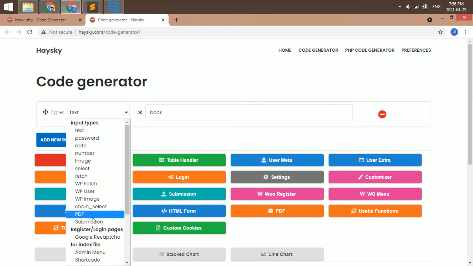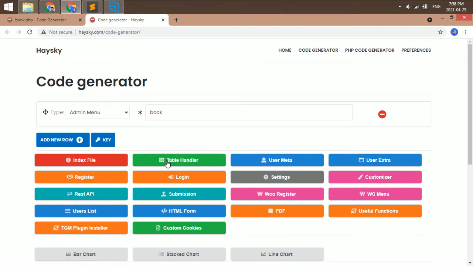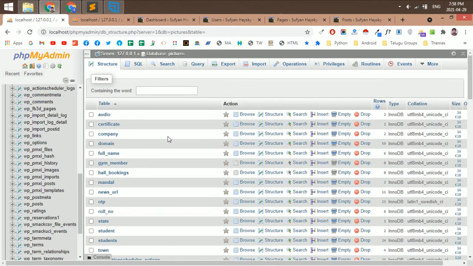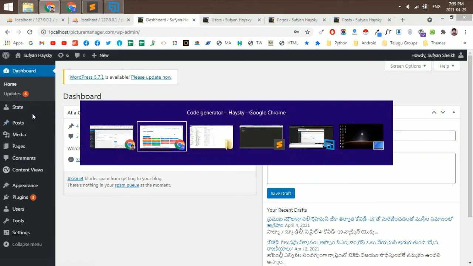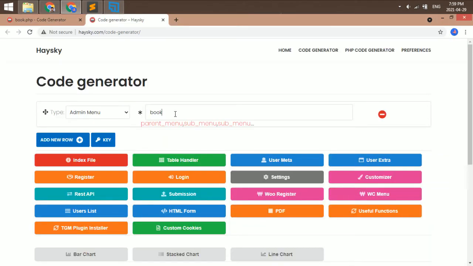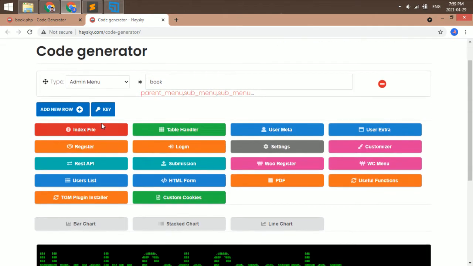So I'll select admin menu. So I want to handle all the books from here itself, not from the front end. I want to handle from dashboard. So I'll keep it as book admin menu. So we'll get an admin menu in our dashboard. So click on index file.